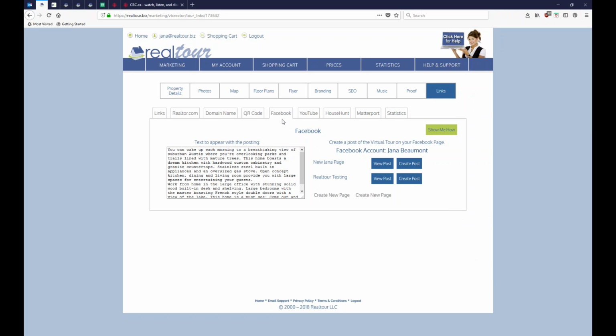Okay, Facebook, if you have a Facebook page that's dedicated to all your real estate listings, and we're finding that a number of real estate agents do have that, then when you come to the Facebook tab, you can send your listing information to your Facebook page. So when you come in here for the first time, you can create a page and it will send you to Facebook, and you can create a page and call it Jana's Real Estate Listings or something. And then you can come back here, and for this listing, I can create a post. Right? I've already done that, so I'm just going to click on View Post so you can see what it actually looks like on Facebook.